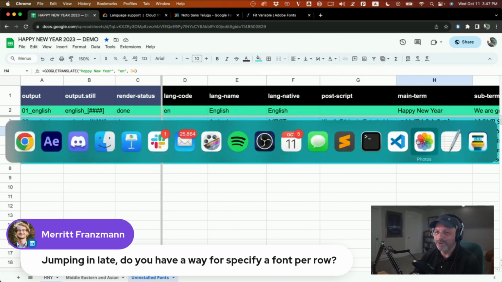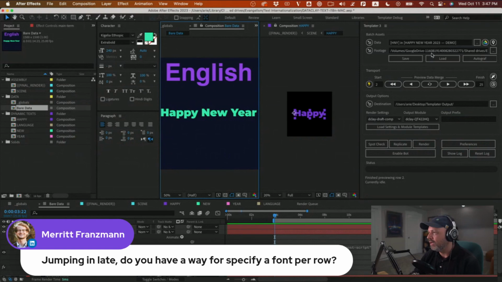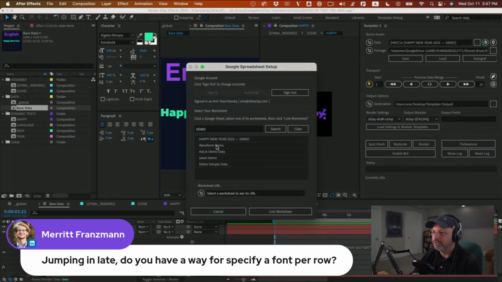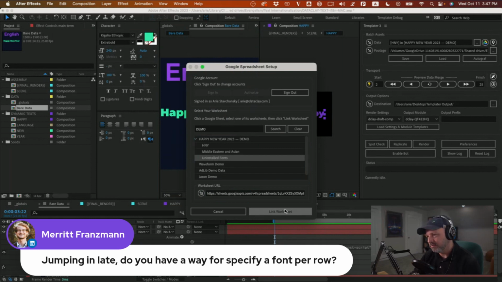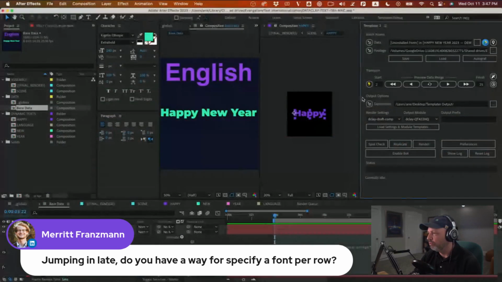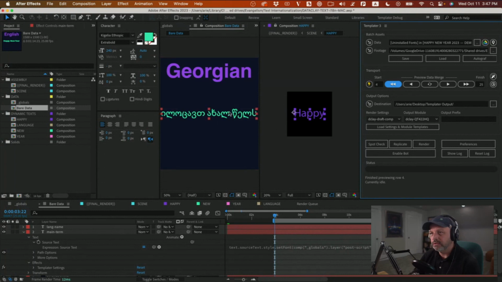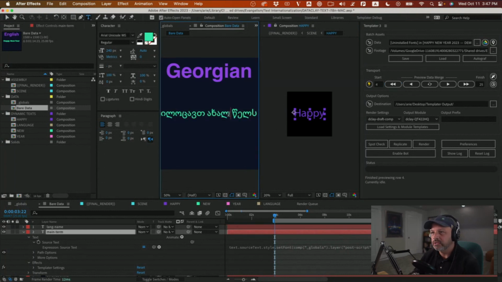But what I'm going to show you is that if I go into the bare data here, I'm going to go ahead and connect Templater to that uninstalled fonts sheet. I'm going to make sure that the first one is row 4. So we're going to go row 4. And if I go to the beginning, oh, it looks like this one actually is in Unicode, Arial Unicode MS. Okay, so that's how that's going to look.